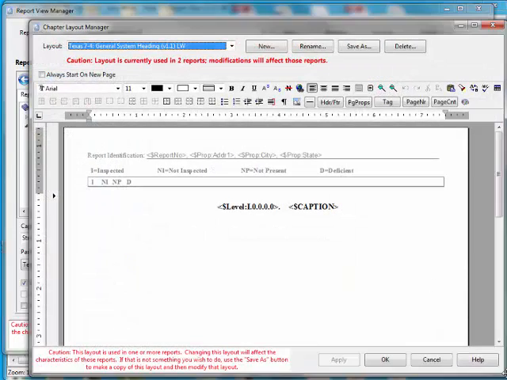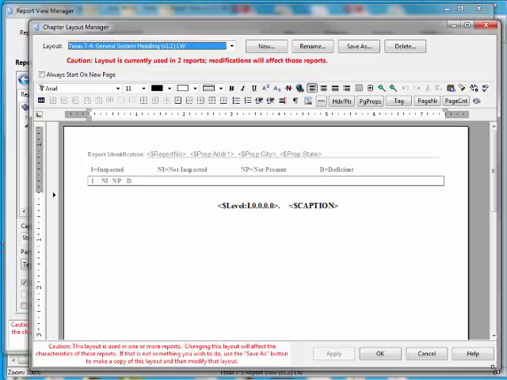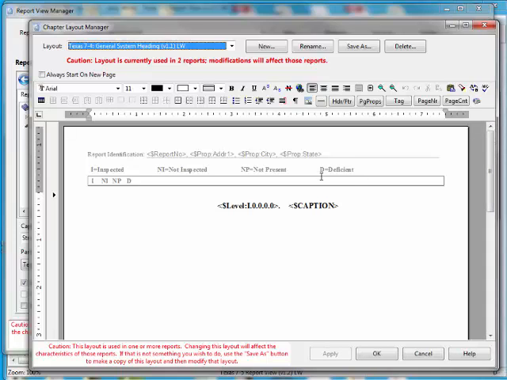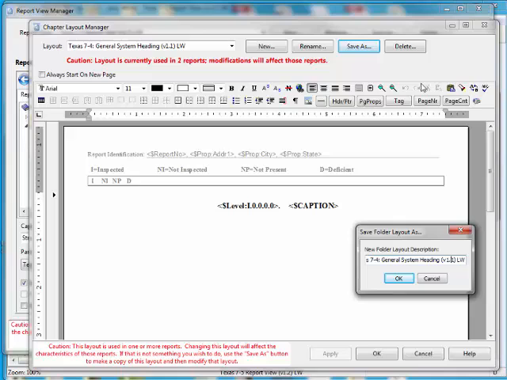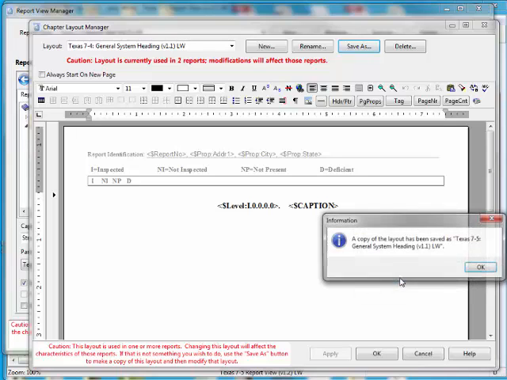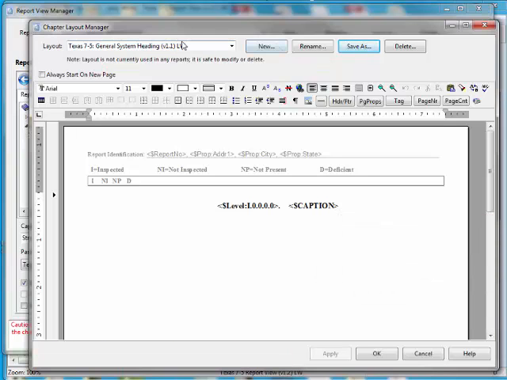Now, once again, we are in a layout manager. In this case, it's a chapter. If you look at the top left, it is the structural systems chapter, and it's using this chapter layout. I'm going to come up here and do save as, and we're going to change this to 7.5. Leave my initials at the end, hit OK. Now we have a new version called 7.5 with my initials at the end.